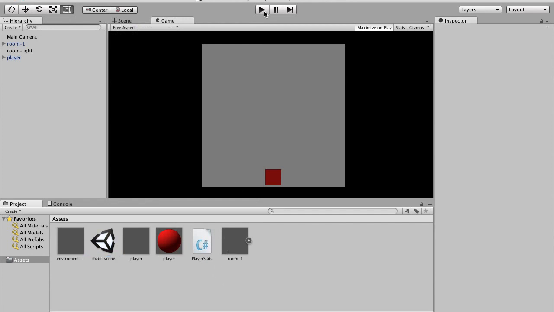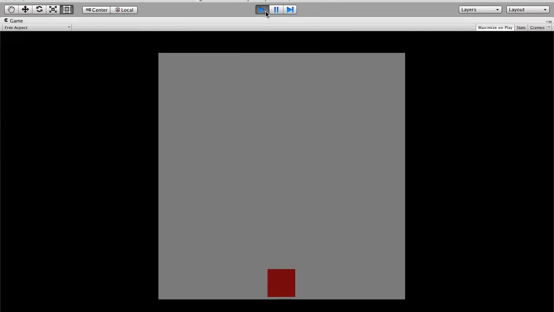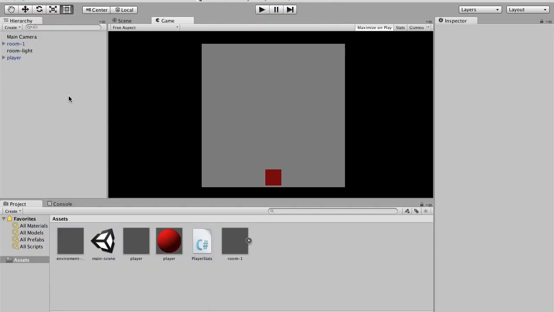So last time, we made it to where you can move around with the arrow keys or the WASD keys, whichever one comes first. And because we're using rigid bodies, he kind of drifts, but I'm sure we can fix that.